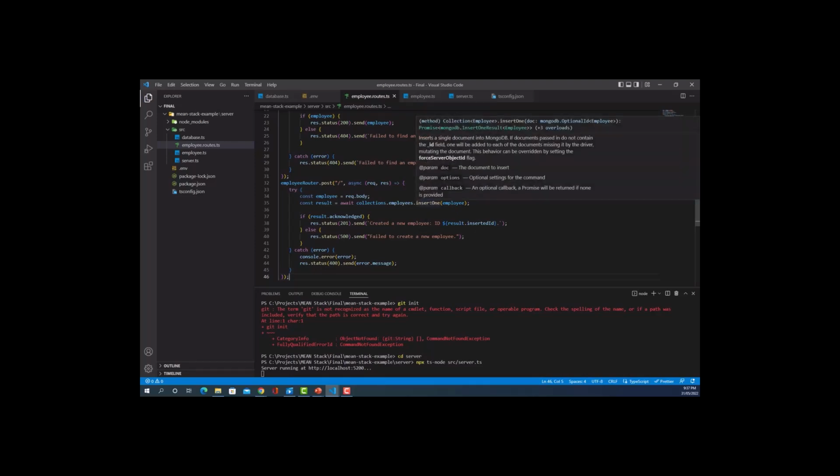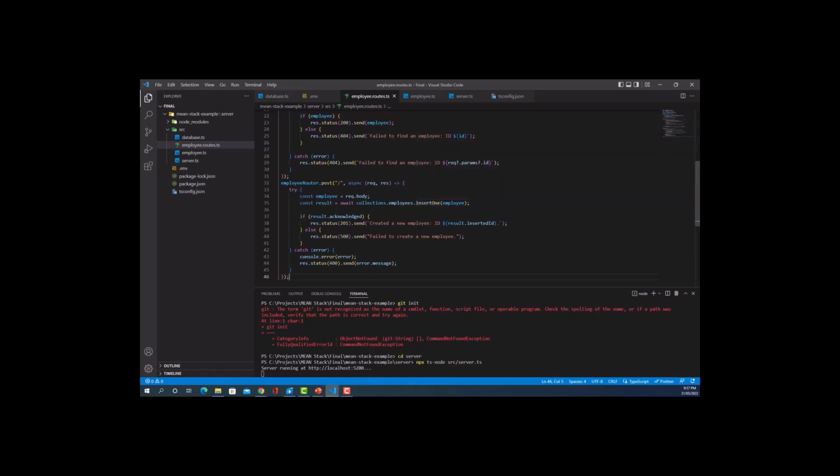Inserts a single document into MongoDB. If documents passed in do not contain the ID field, one will be added to each of the documents missing it by the driver. If the insertion is successful, we will send a 201 response, created a new employee with the ID of the employee. Otherwise, we'll send a 500 internal server error, failed to create a new employee.